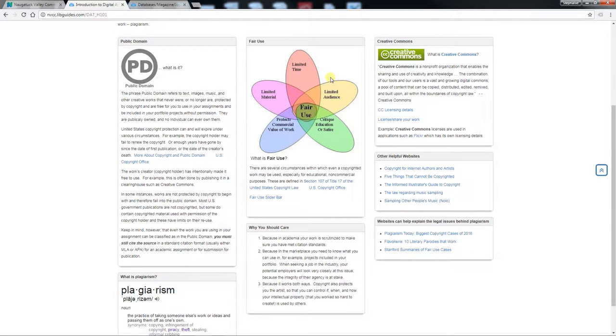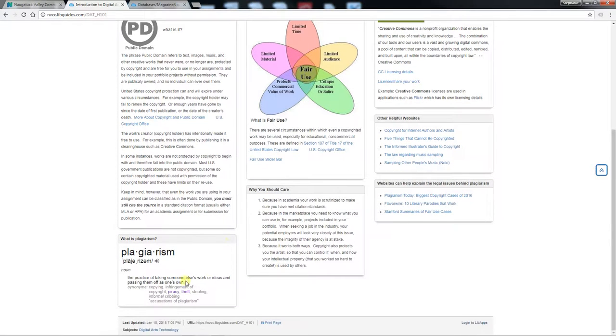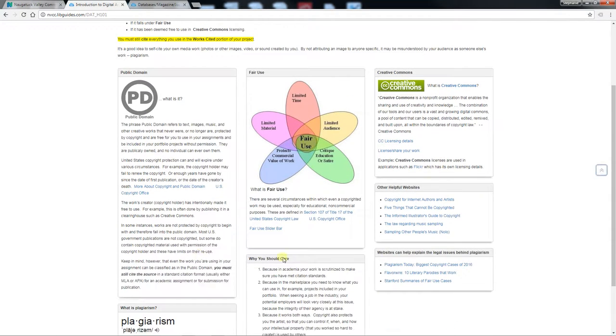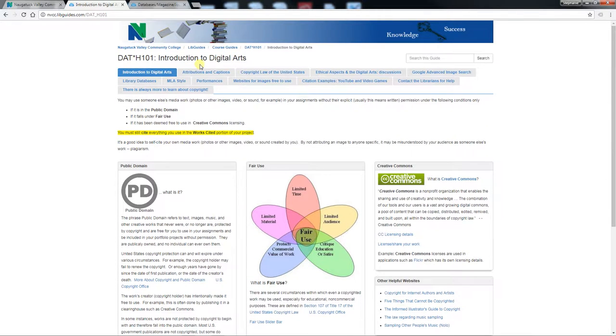We're going to have some very specific examples, but this is where you can find that slider bar that she mentioned, and also their standard definition of plagiarism. So this landing page is a good sort of refresher for everything.